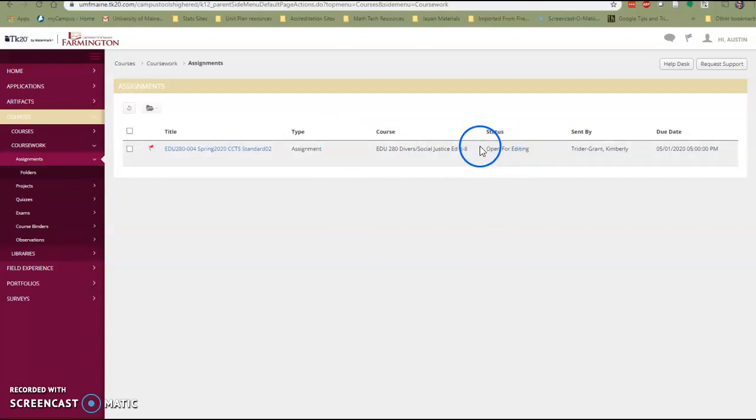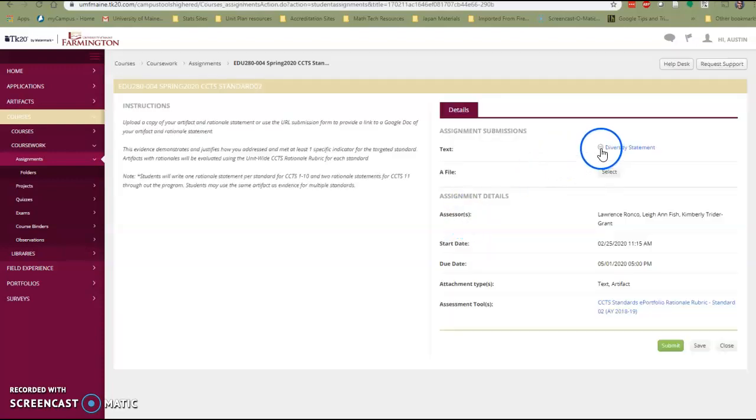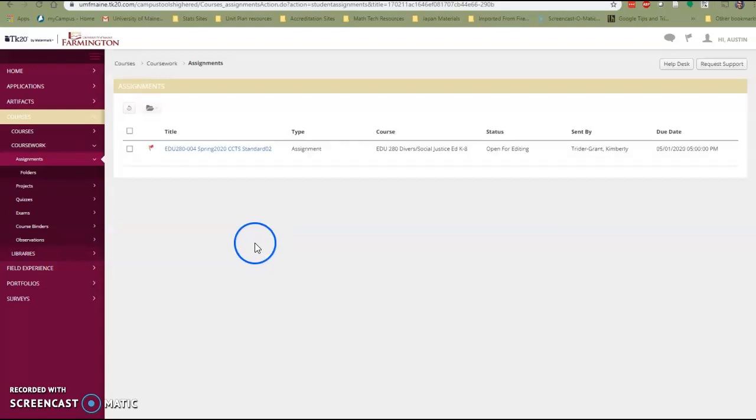So then you can go back in here. You can remove, by clicking this negative symbol here, you can remove this diversity statement, and then you can go through the process of selecting and uploading the artifact that you intended to do. So that is all that you will need to do.